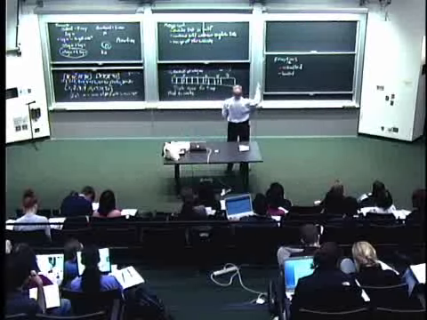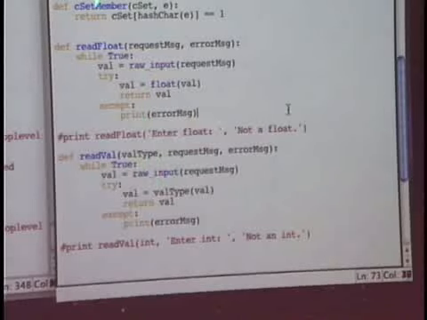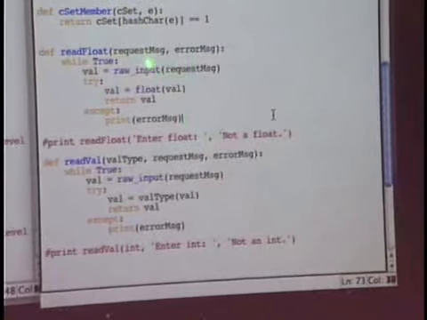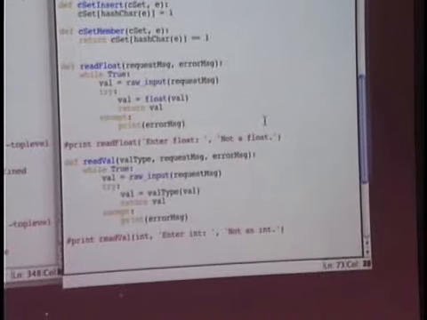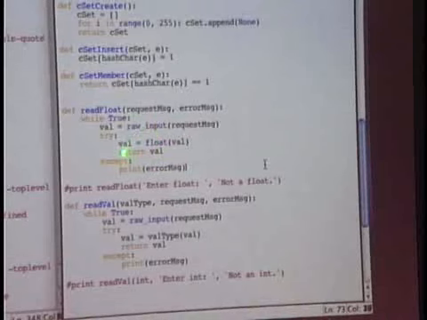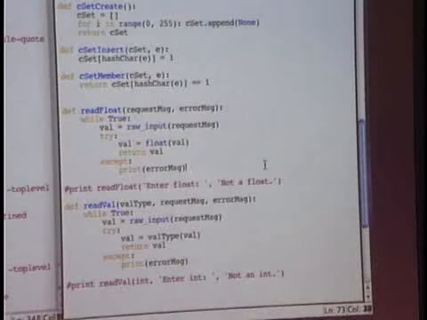And what does this little loop say to do? This little loop says, I'm going to write a function or procedure that takes in two messages. I'm going to run through a loop, and I'm going to request some input, which I'm going to read in with raw input. I'm going to store that into val. And then I'm going to try and see if I can convert that into a float.